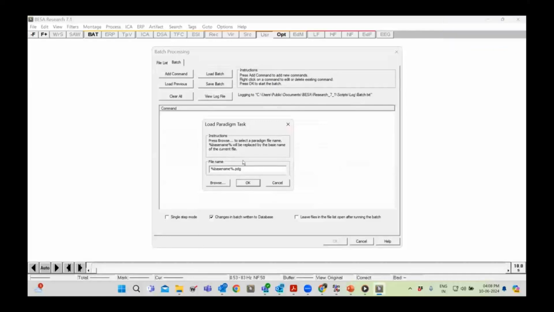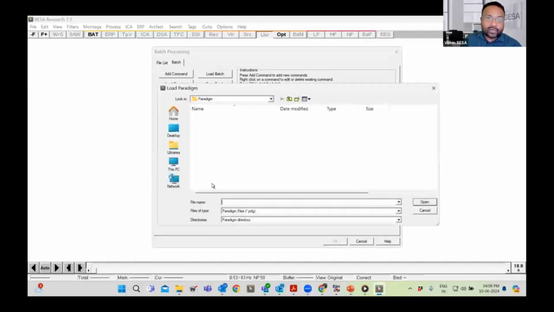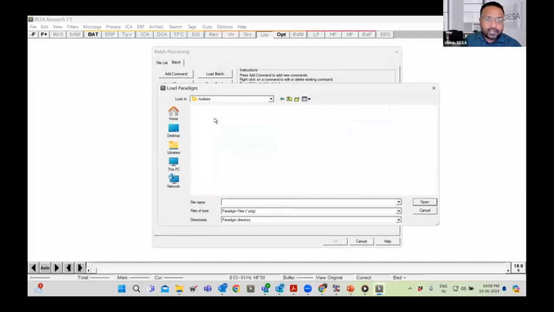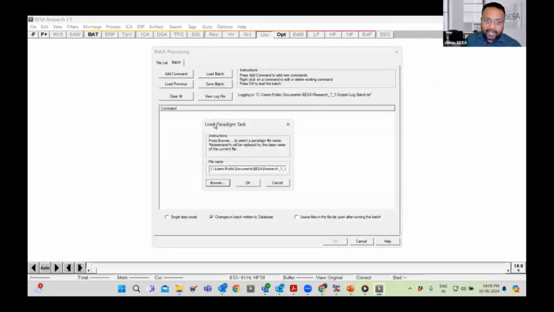Yes. Okay. So here we can choose the paradigm file where it is located. Just browse to that point. Here it is an auditory paradigm file, AAP intensity, in which we defined the paradigm. Let us save that.